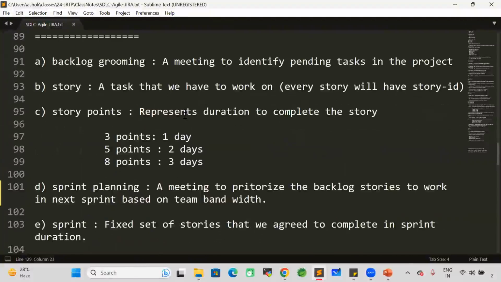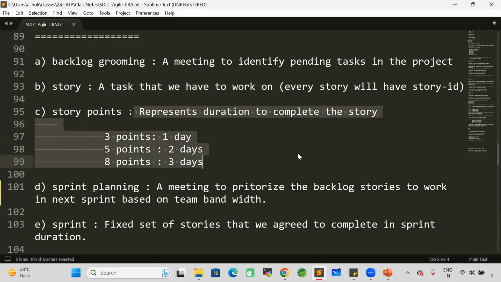Backlog grooming, a meeting to identify pending tasks in the project. Story, a task that we have to work on. For every story, the ID will be generated automatically by Jira. So in the Scrum call, you need to tell the story number which you are working on. And story points represent the duration to complete the story.